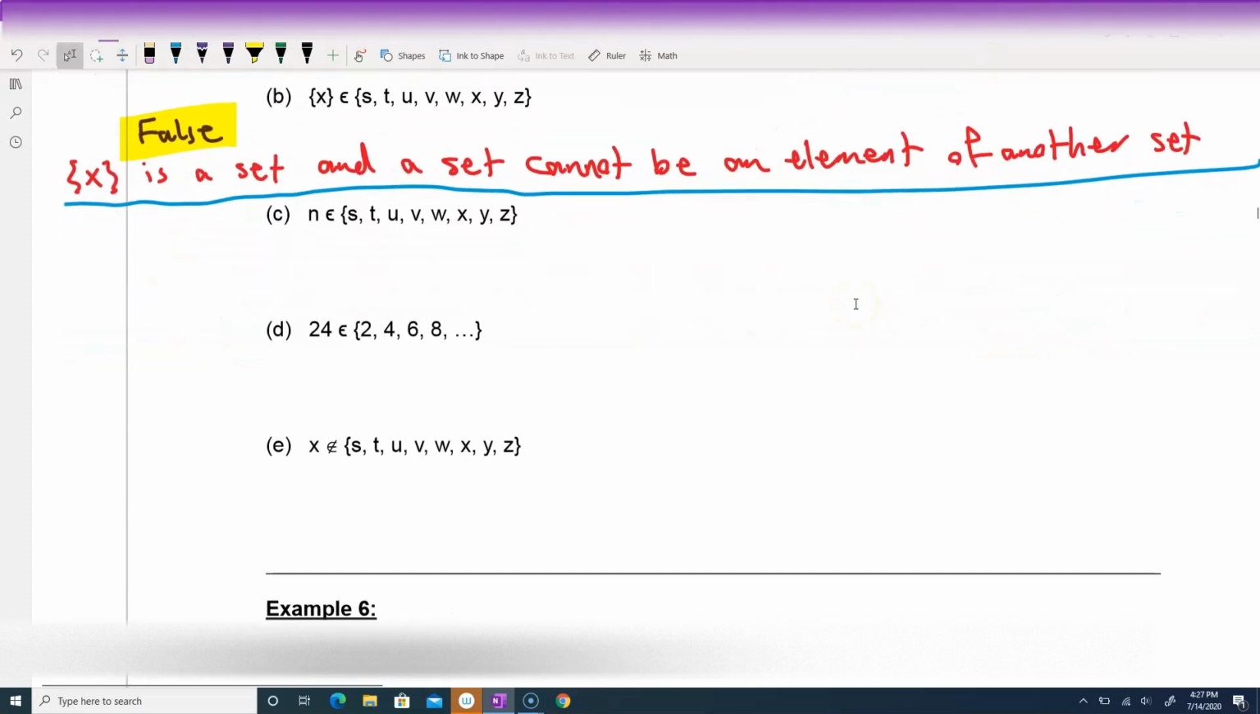Now part C, here we have n. Do we have n inside this set? No, we don't have n inside, meaning that this n doesn't belong to this set, so the answer is false. n is not in the set, or n is not an element of the set.